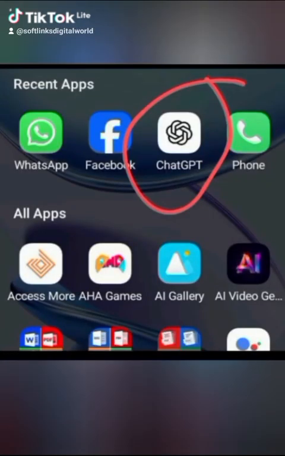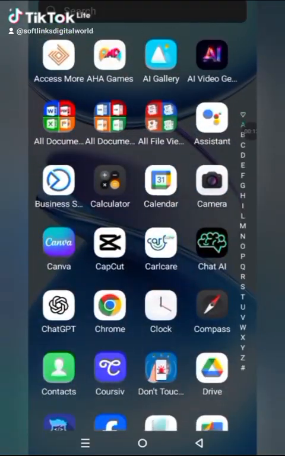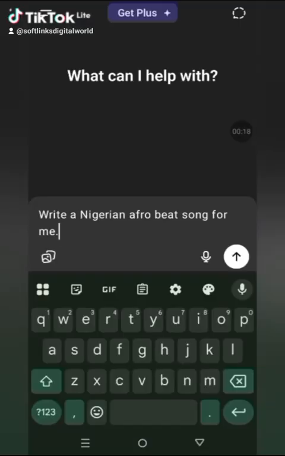Then click on the red plus sign. Then go to your Play Store, download ChatGPT if you don't have it. And if you have it, open it. So first things first, open ChatGPT. Once it's open, then you write. See what I just wrote here: write a Nigerian Afrobeat song for me. Then you send. Let's see.